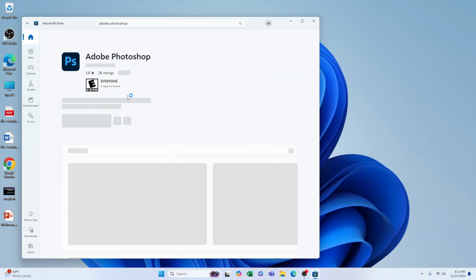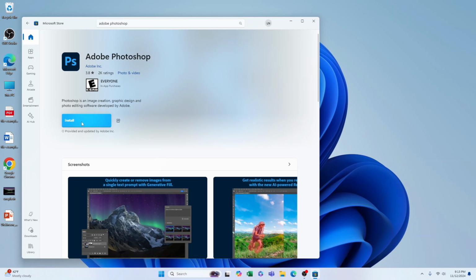Select it and you should see this big install button here. Press that and it should quickly download for you. Then go to installing. Once it's fully installed, you'll then be able to use Adobe Photoshop in Windows 11. So that's how to easily download and install Adobe Photoshop in Windows 11.